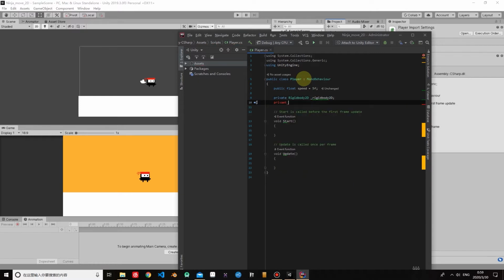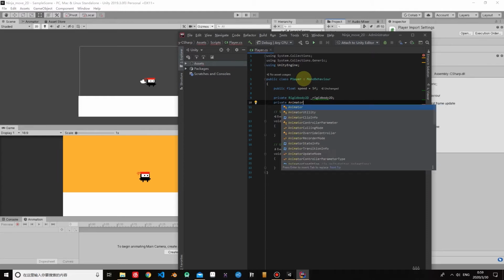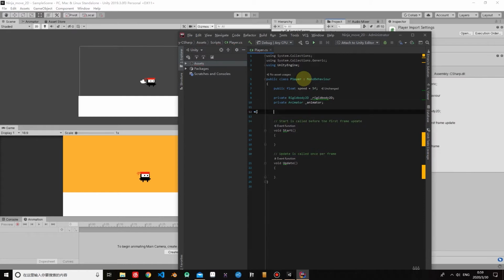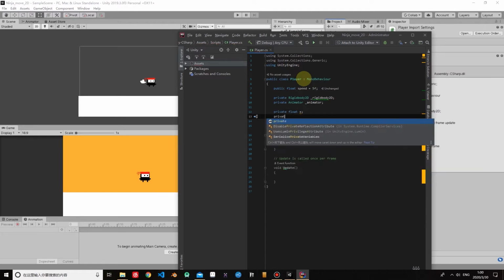Another one is Animator. This is because we want to change the animation from idle to walk. Another two, it's about the X and Y. Private float X. And another one is private float Y.